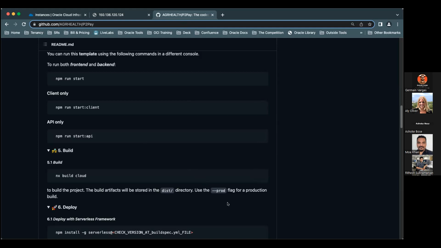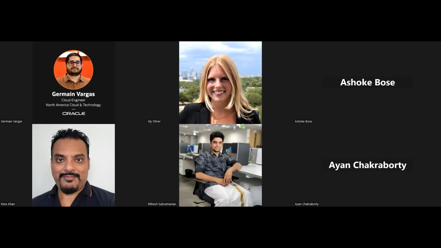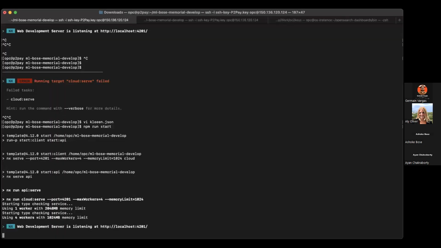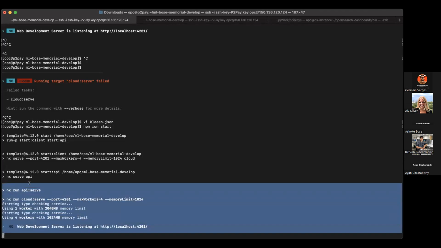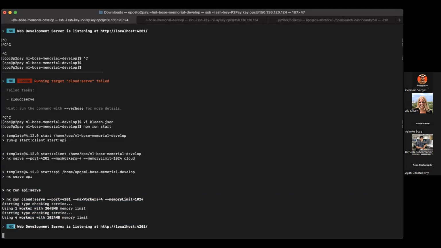Can we go to the Linux console and see if there's any message? If I share my screen, can you see, team? Yeah, so it says NX web development server. There are 2 servers here, one for API and one for client. Both are running. It says the web development server is listening at localhost port 4201, but we are not able to access it.